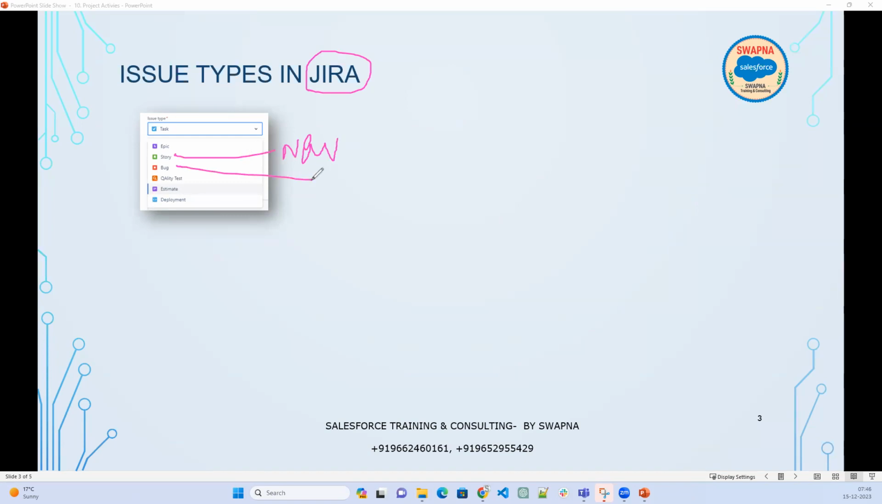A bug is nothing but this: after we have implemented something, either QA or the client has found an issue. That means there is an issue in your application. Whatever I have implemented, there is an issue in that application. It is not working as expected. It can be raised by QA, right?